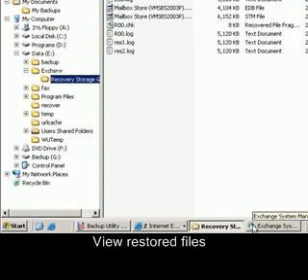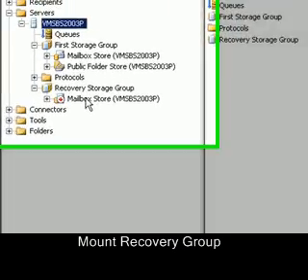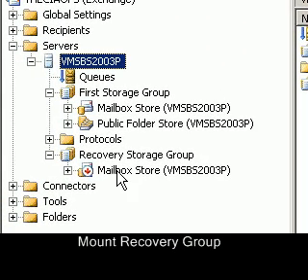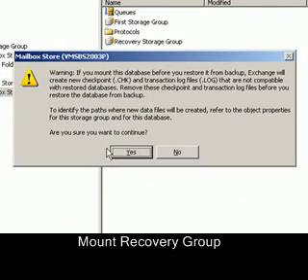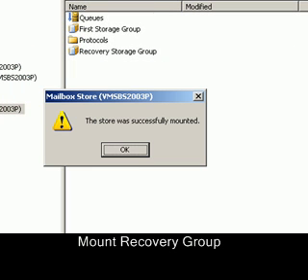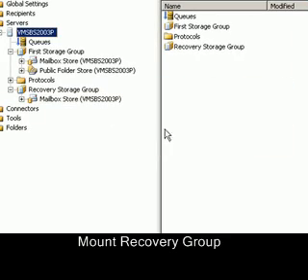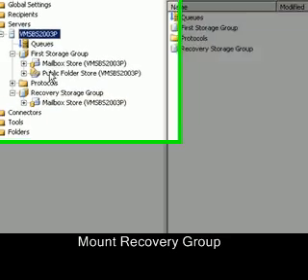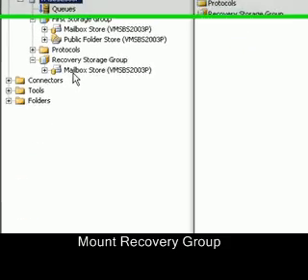So that appears correct. The next option then is to return to my Exchange System Manager, locate the Recovery Storage Group mailbox store, right mouse click and mount the store. Select yes to continue. And you should now see that the store has been successfully mounted. Okay, so this now means that we have our normal Exchange store still running, as well as a recovery store with all our old information.